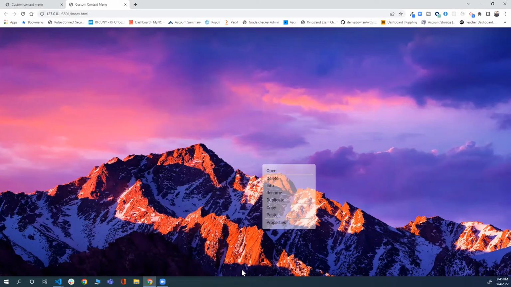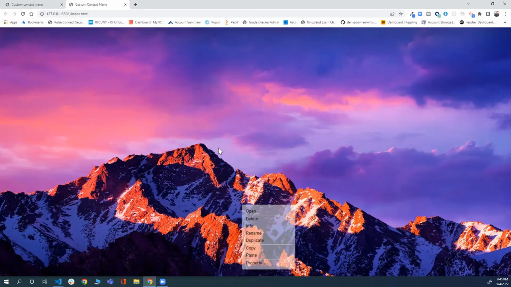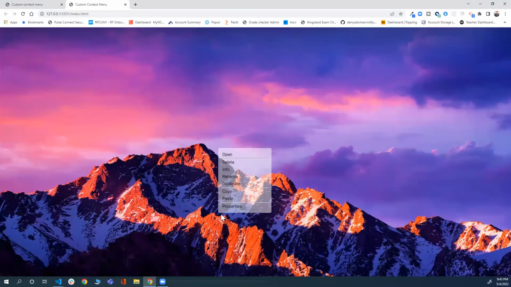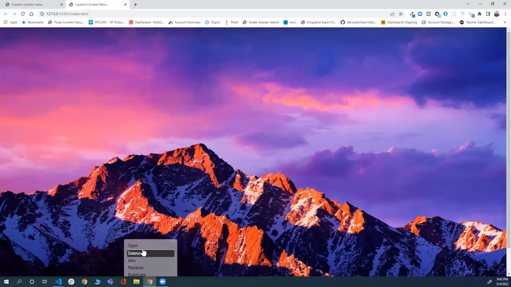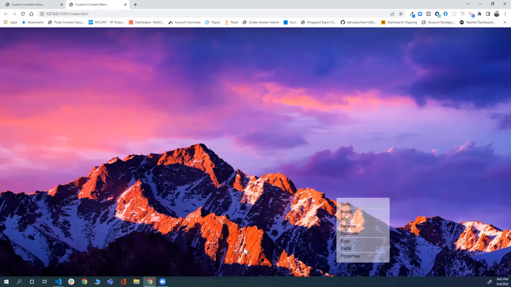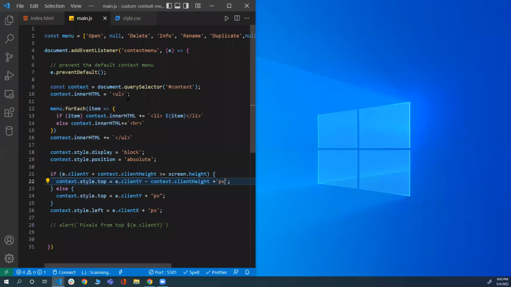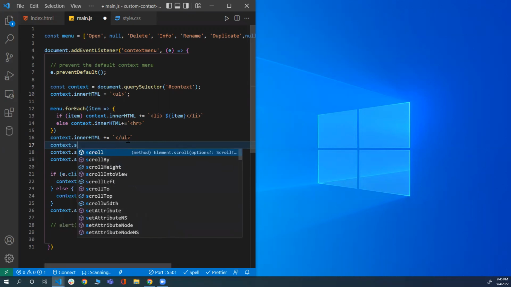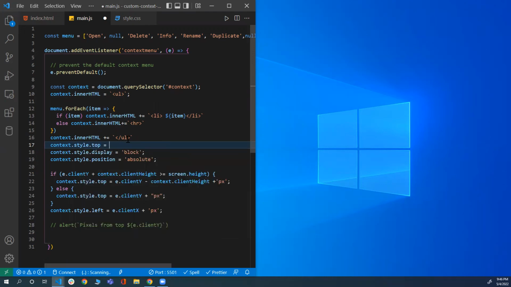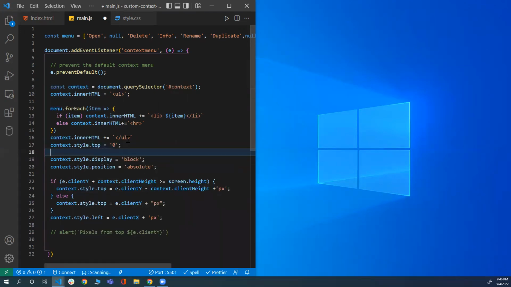But now if I go down there, you see it goes down from the cursor. But if I right click here, it's going to go up from the cursor. So it's going to adjust. It looks like it's failing here, and that can be easily fixed if you give an initial value for the top. So right here, I'm just going to give an initial value, context.style.top equal 0. And that should fix this issue. It's just an initial value so that we can then update this top based on the right click of the user.